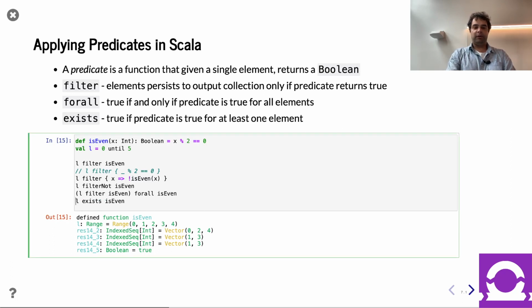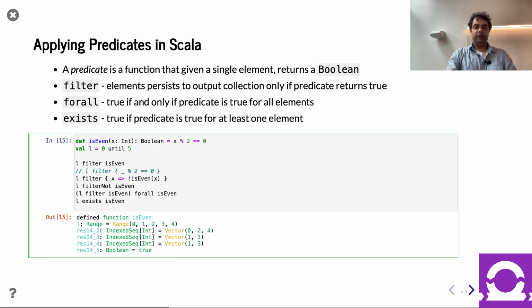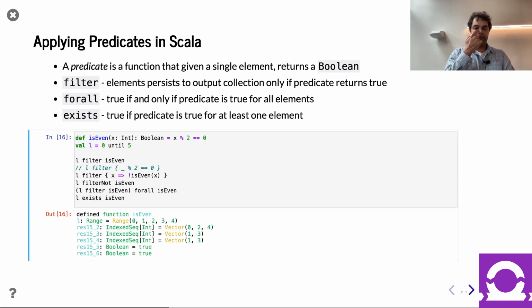There's also an exists qualifier, which returns true if the predicate is true for at least one element. So that's pretty neat. You can think of these last two things, forall and exists, almost as if you applied the predicate to every element, like a map, and then you're reducing it. So forall is like an and reduction. They have to all be true for it to be true. The exists is like an or reduction, so if at least one of them is true, it's going to be true.